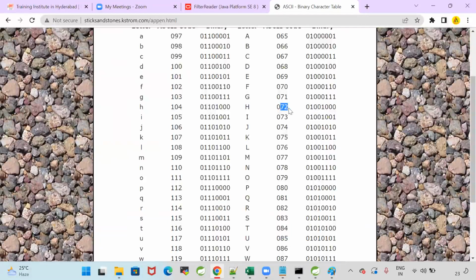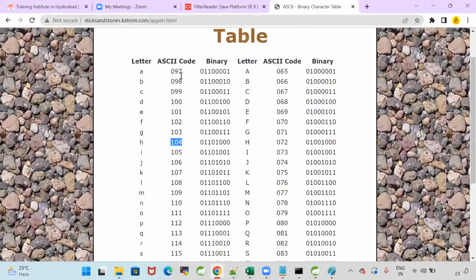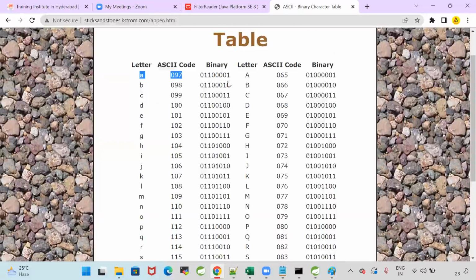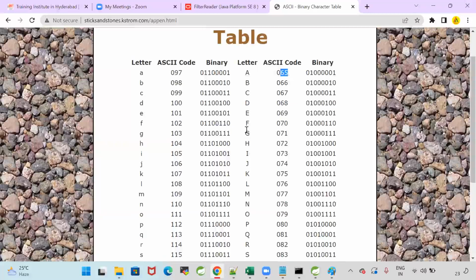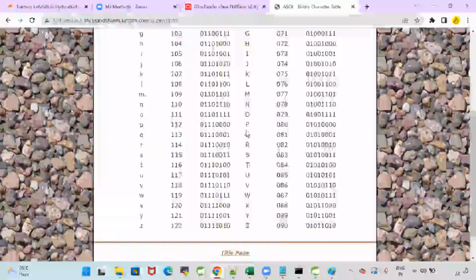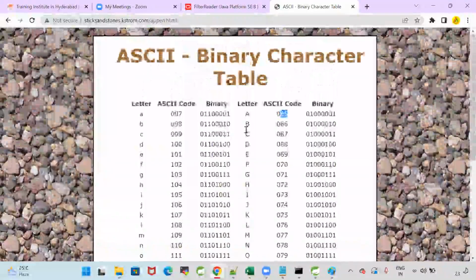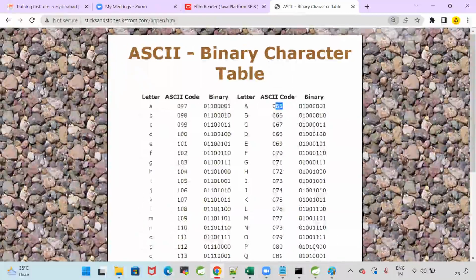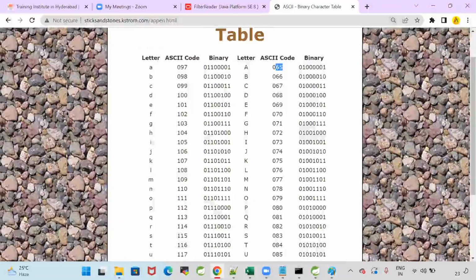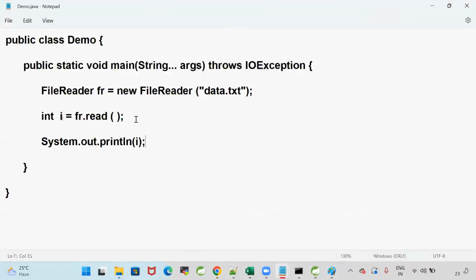So whenever you call the read method, it is reading that character's ASCII value. Capital H is the first character in the file. That's why we are getting 72. If it is a small h, 104. Small a is 97, capital A is 65. So this is the ASCII table. I will share this table. So whenever you use the FileReader read method, it is reading the ASCII value of the character.